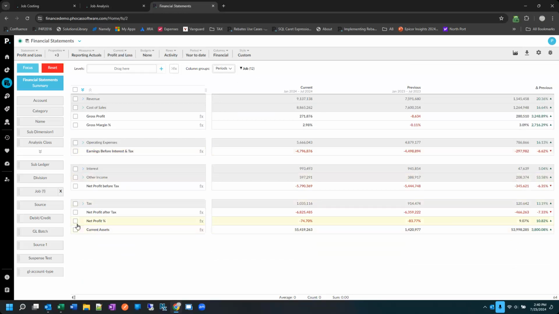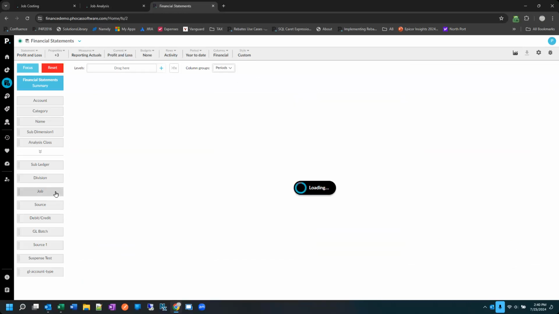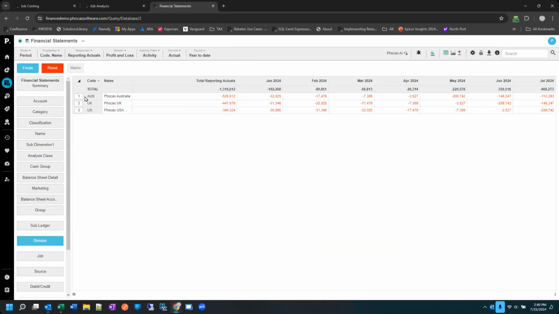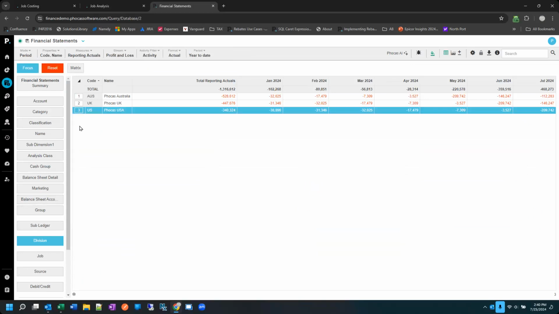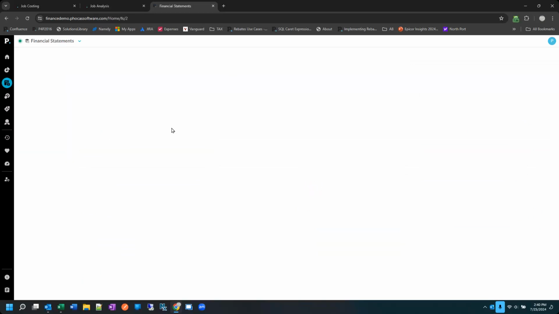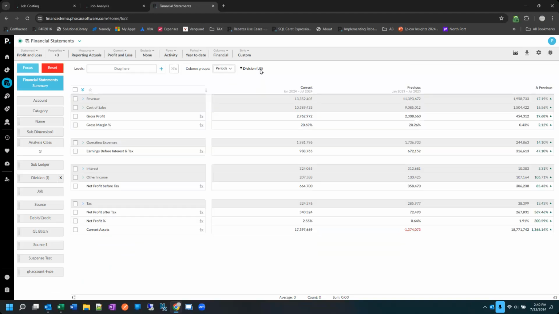Or maybe I don't want to see it for a job. Maybe I want to see it for a location. So I'll go to division. These are the 3 divisions of focus. I want to see Focus USA. Click focus, go to the summary button. I now have a P&L for the US division.